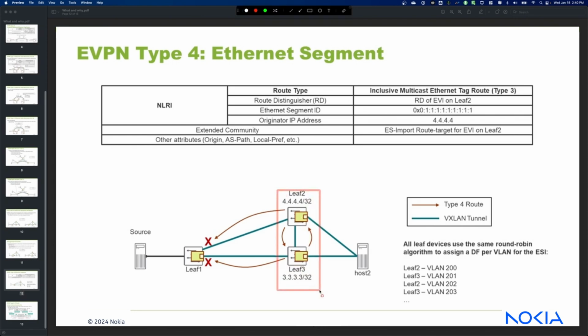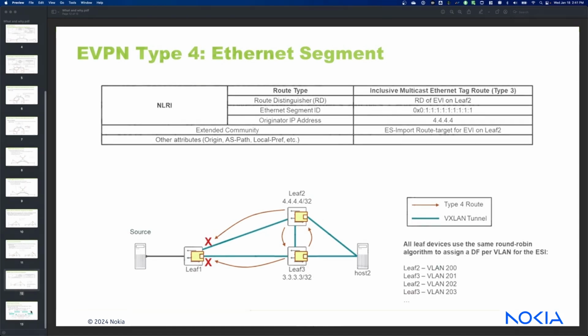It also creates an import rule and a community. That community is unique to this ESI value. You actually see it expressed here, ES import. That's important because the type 4 route will propagate throughout the fabric, but because there is a community that is specific to that ESI value, that community doesn't exist on leaf 1. Leaf 1 will drop the type 4 route. The type 4 routes then are exchanged between the two switches, and that election is then completed.